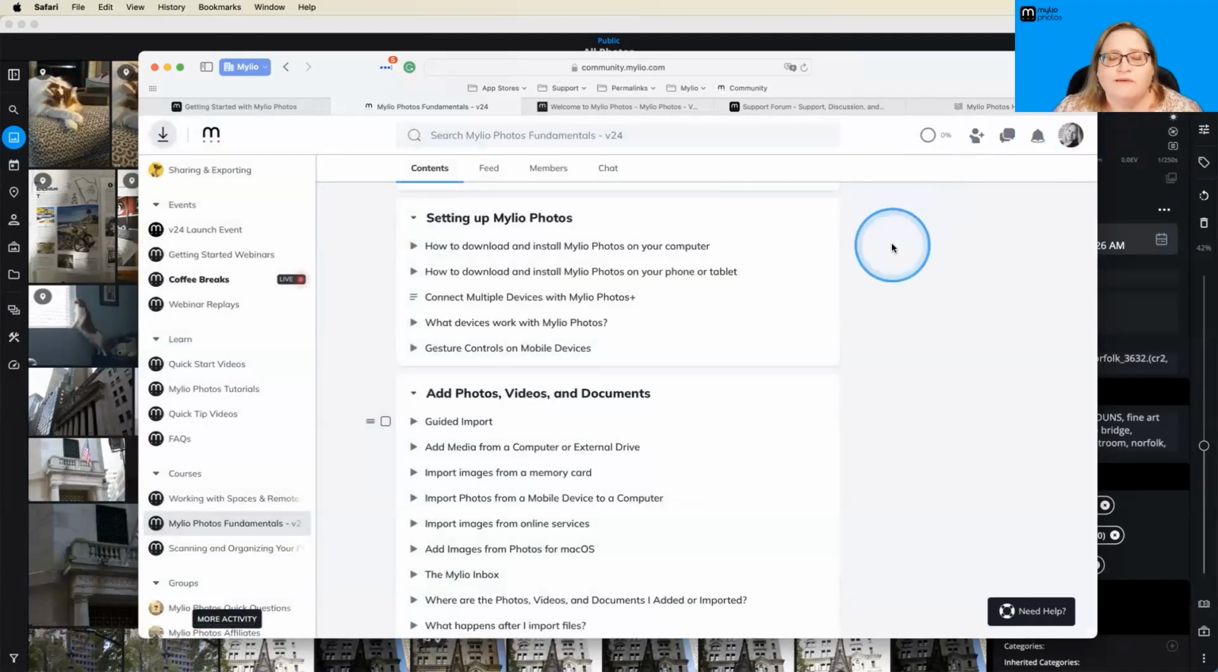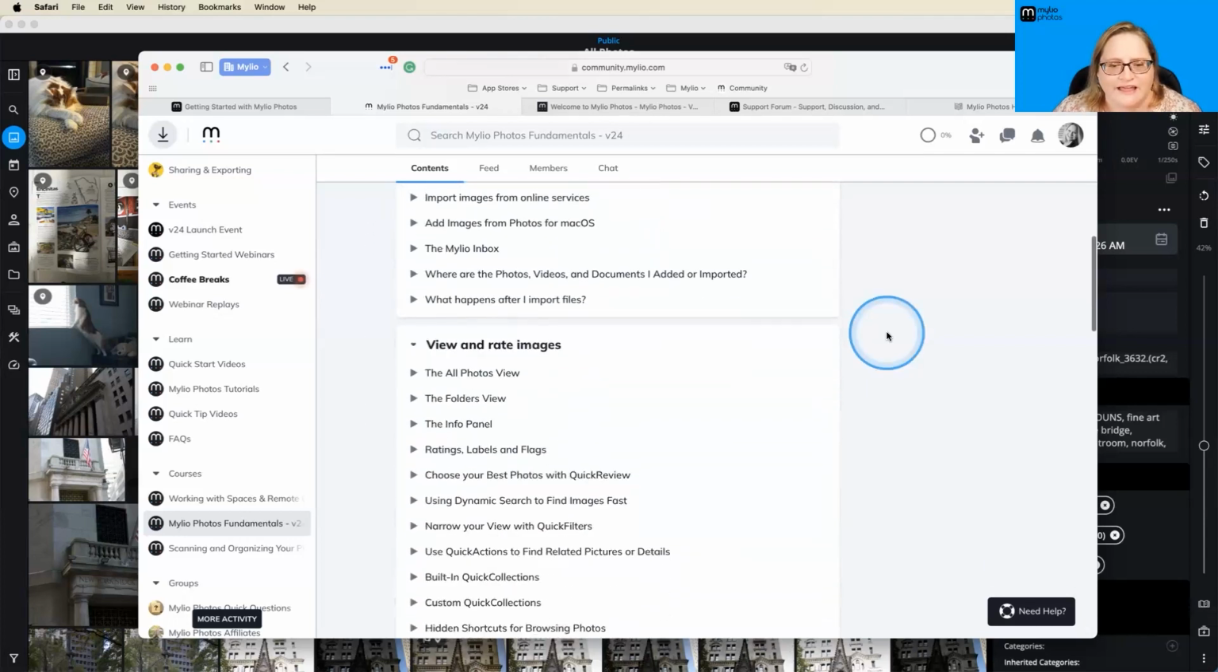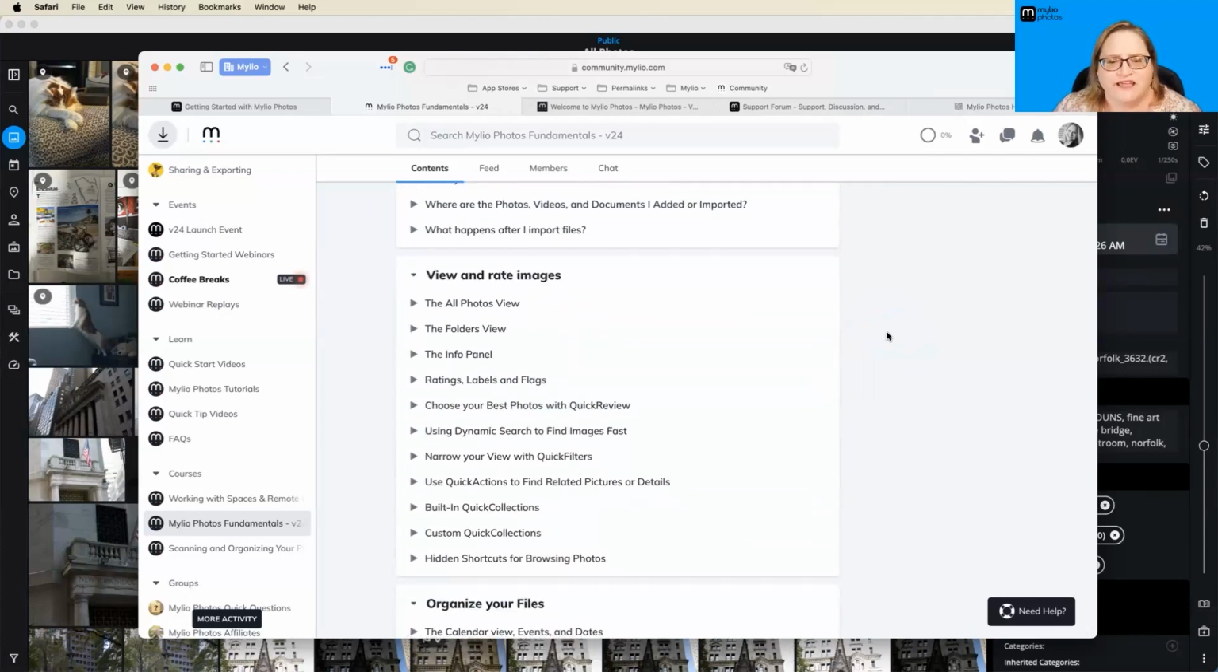And even if you've been using Mylio for a while, we introduced a lot of new stuff in these last couple of updates, especially with version 24. So even if you've been using the product for a while, you might want to go into the course and choose some of the sections that you don't know that much about.